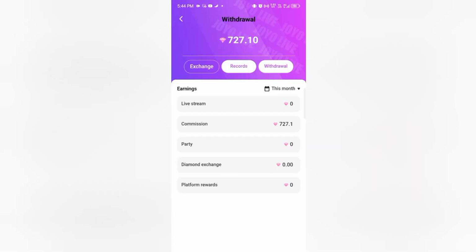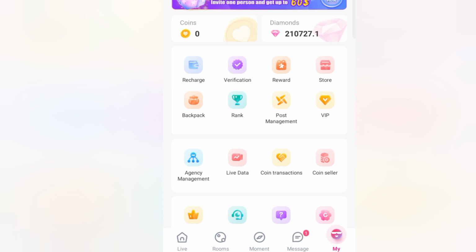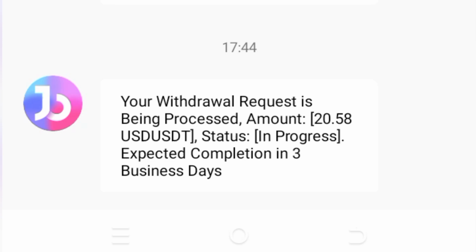Your diamonds are going to disappear from your account, and then you can check your inbox to see the progress of your withdrawal. And as you can see, it reads your withdrawal request is being processed. Amount $20.58 USDT would be sent to you, and the status is in progress. Expected to complete this in 3 business days.